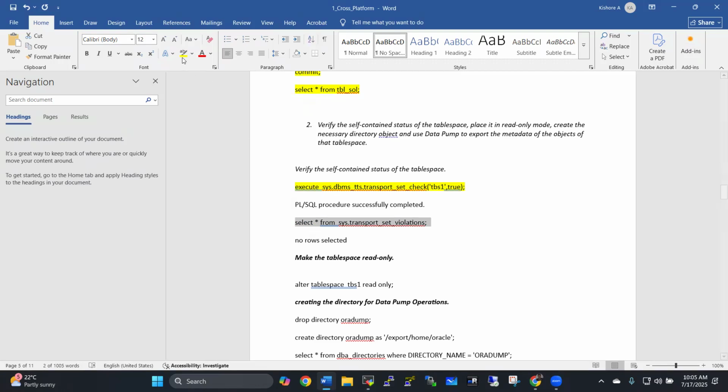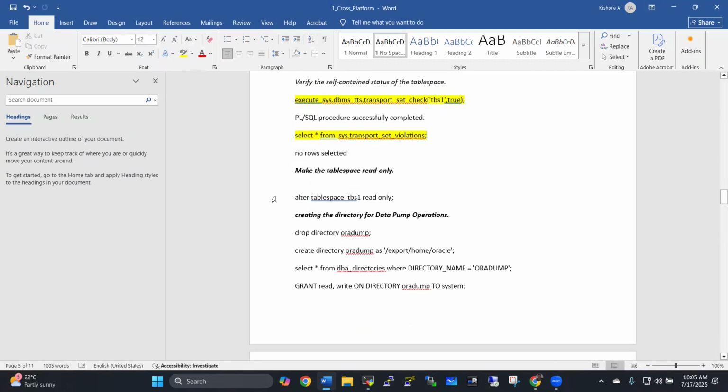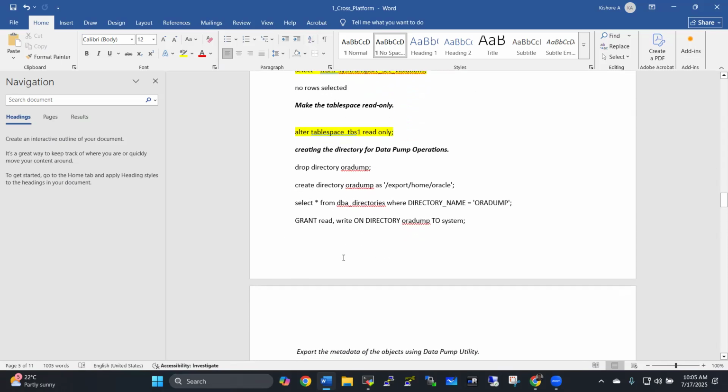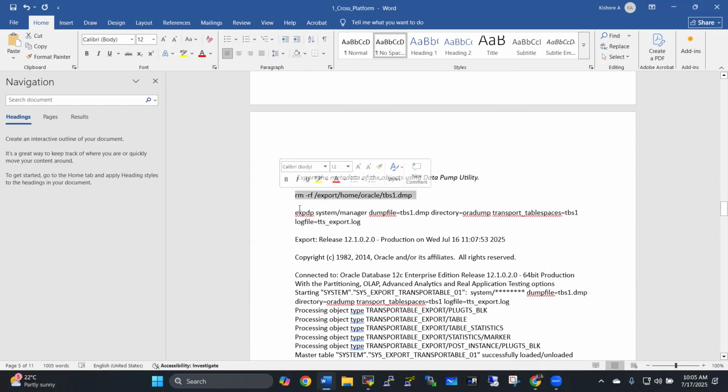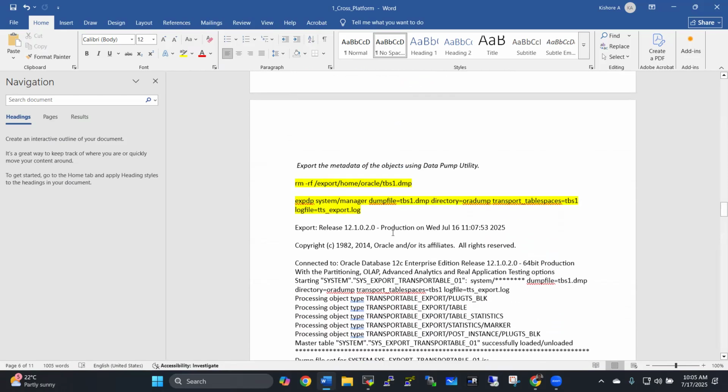Then I'm going to check if there are any violations, and then I'm going to make it read-only. And then I'm going to create a dump directory, right? If it's already there, you can drop and recreate it, and also give the privileges to the system user. Then I'm going to export the metadata using expdp.